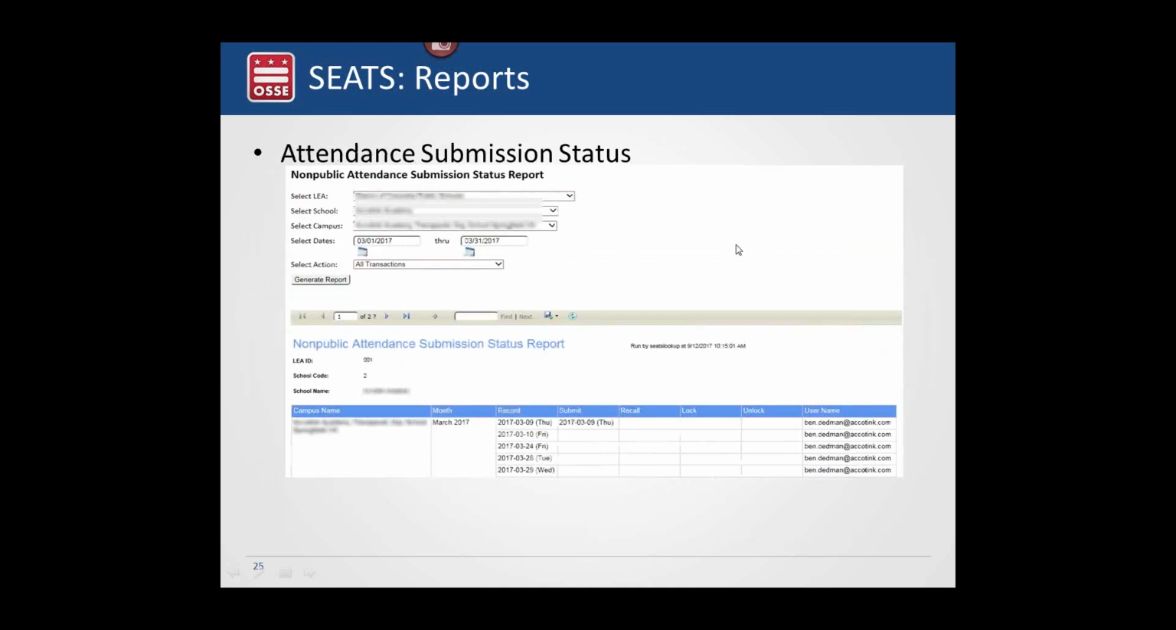All schools, all campuses, if you have that privilege or that permission, you can do all of the campuses for this particular school. Attendance submission status, again, you're selecting. If you are a school, you're going to be able to select your school. You can select the LEA. You can select the campus. If you have just the campus, you can't do anything except your campus.